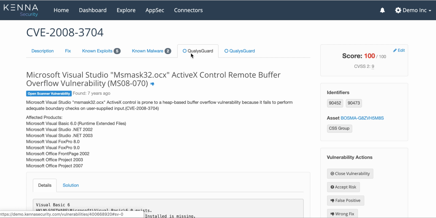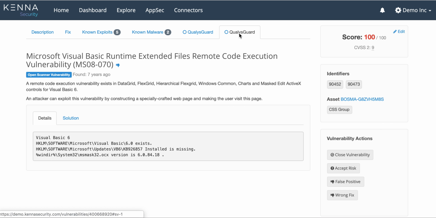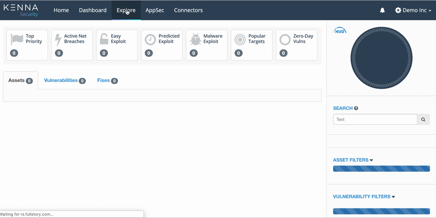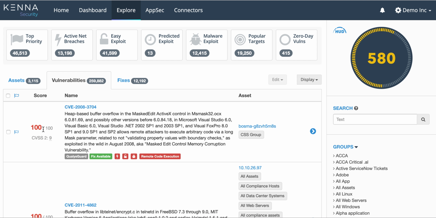And then anything that actually came from your scanner. In this case, we have 2 different QualysGuard scanners that found this. And you'll notice that they give slightly different information. So we pull all of that in there. So we try to give you as much information as we possibly can right within the tool, so you don't have to go to external sites. We actually provide it all for you. So that was vulnerabilities. We score from 0 to 100.